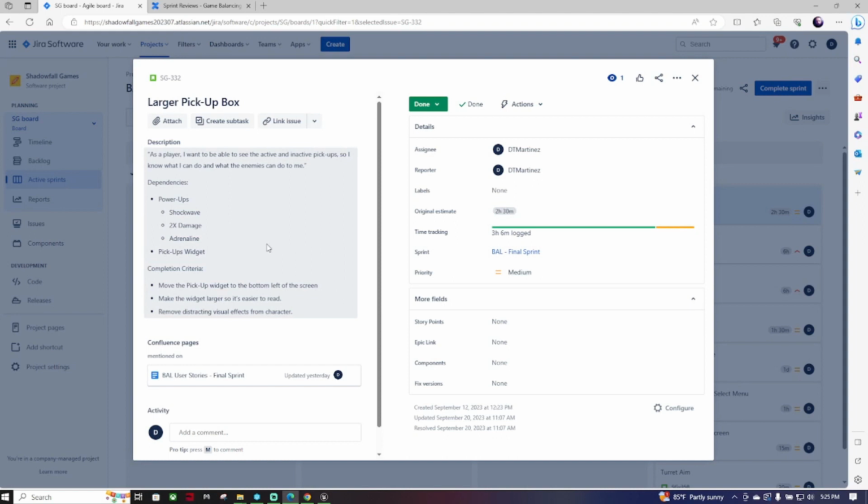this one. So as a player, I want to be able to see the active and inactive pickups so I know what I can do and what the enemies can do to me. So the dependencies are the power-ups, which are Shockwave, 2 times damage, and Adrenaline, and the pickups widget. The completion criteria is move the pickup widget to the bottom left of the screen, make the widget larger so it's easier to read, remove distracting visual effects from the character.